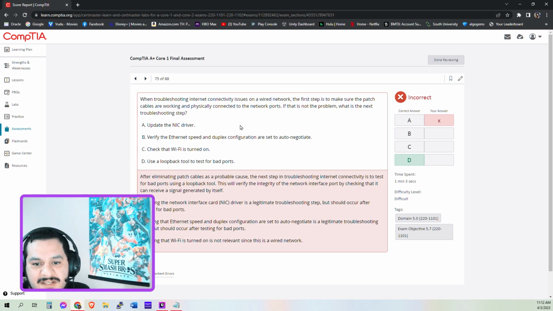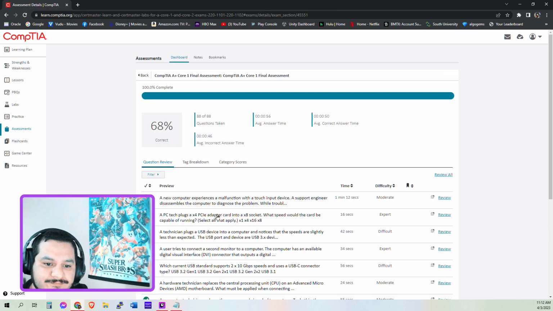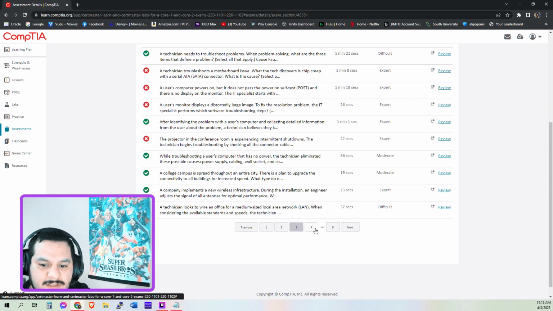So he checked the patch cables. They were good. So what's the next step? Use a loopback cable to check. A loopback tool to test for bad ports. So if it's not the patch cable, use the loopback tool to test for a bad port. Okay.